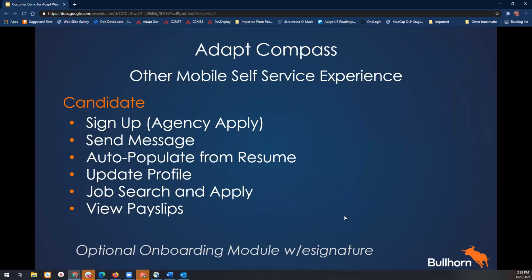Again, there is also the optional onboarding module with eSignature, and that would allow you, if you were to go that route, to set up more customized versions of the application and onboarding process that you wish to take candidates through. We're not going to go through the onboarding process today in this session.